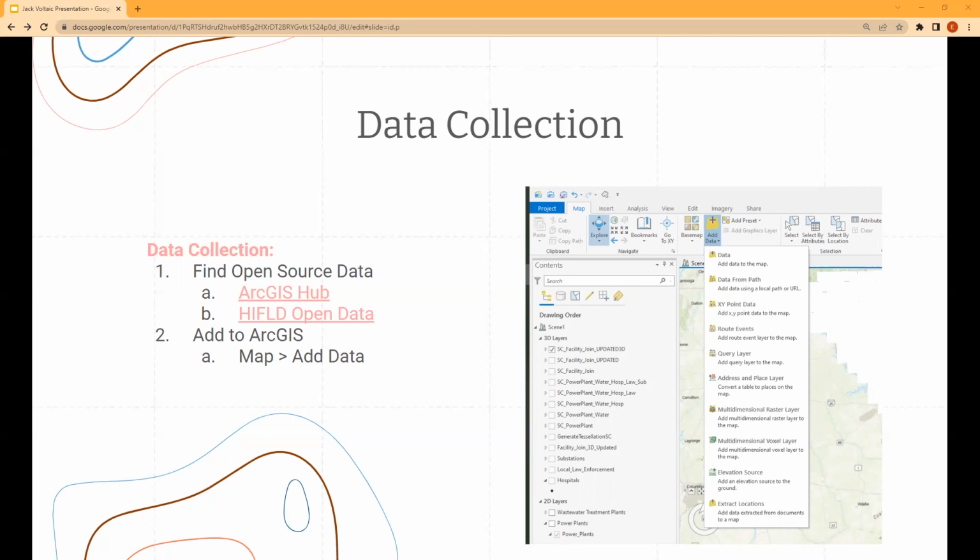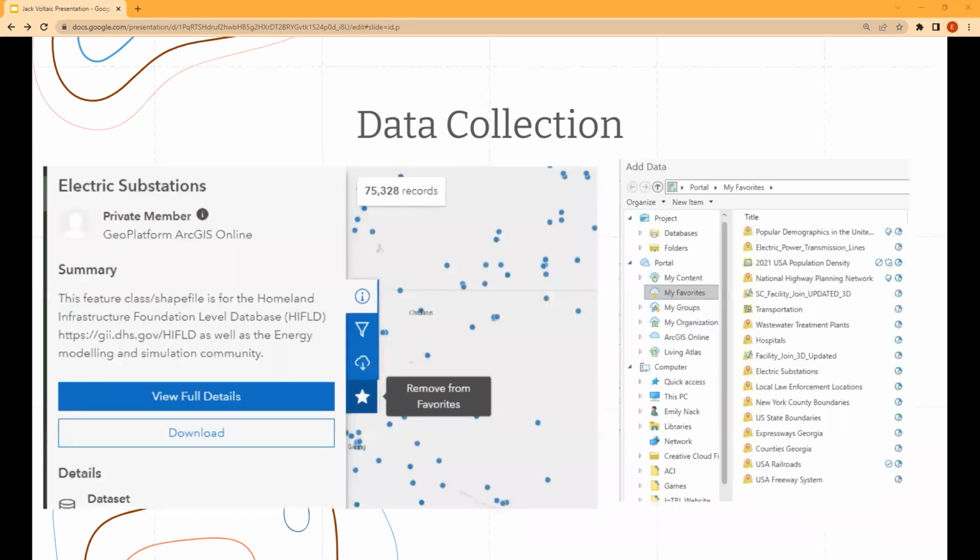Now, for Jack Voltaic, I was looking for critical infrastructure data. It took a lot of research, but I came across HIFLD open data, a national foundation level geospatial data within the public domain. It can be useful to support things like community preparedness, resiliency, research, and more. What's really neat about this site and a lot of other sites out there is that you could favorite data sites or data sets, which directly imports them into ArcGIS.